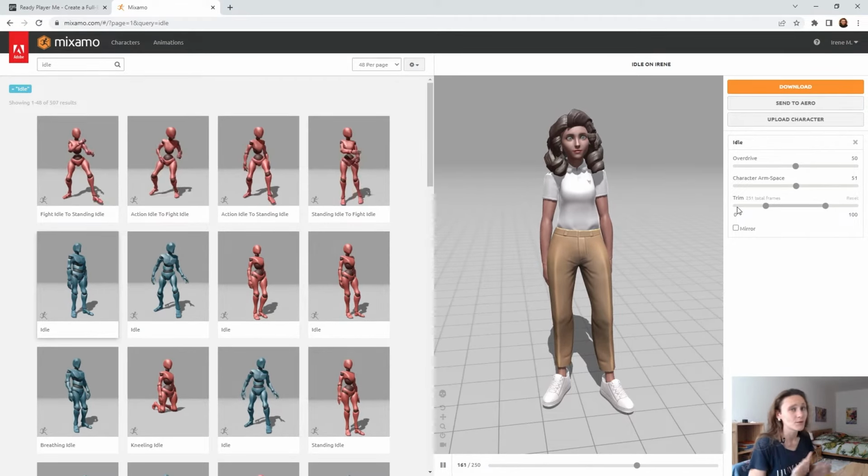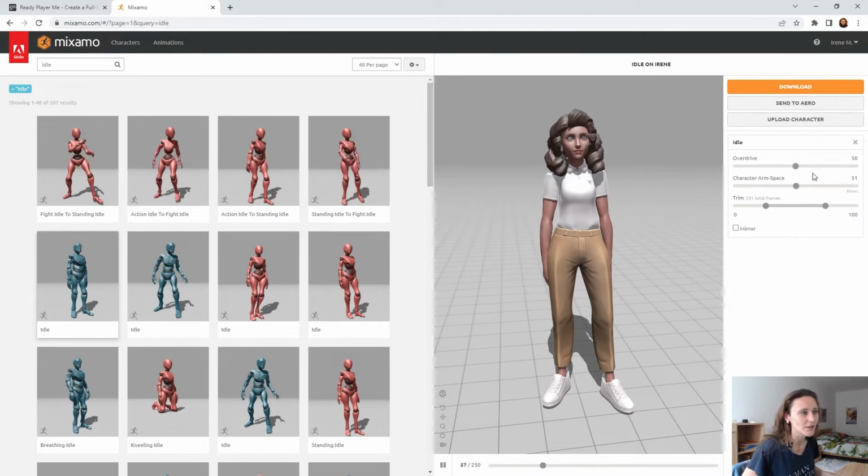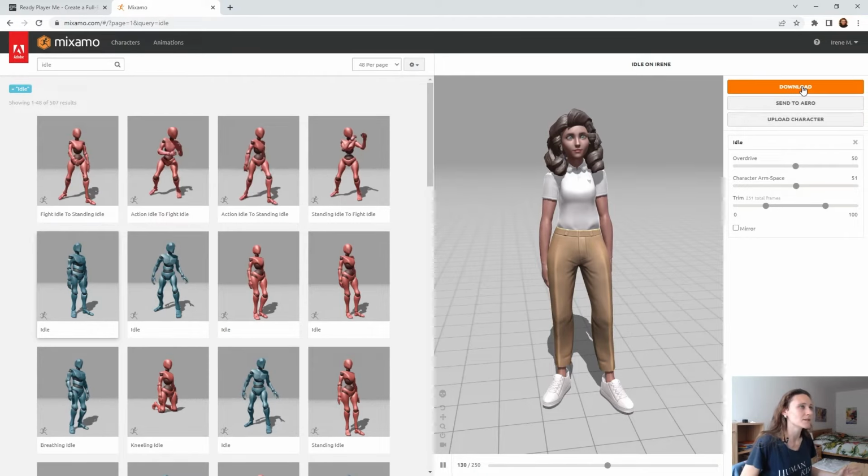And trim is to trim the animation. We don't want any of that. We are good with this, so we won't change anything here. And what we need is to download it.